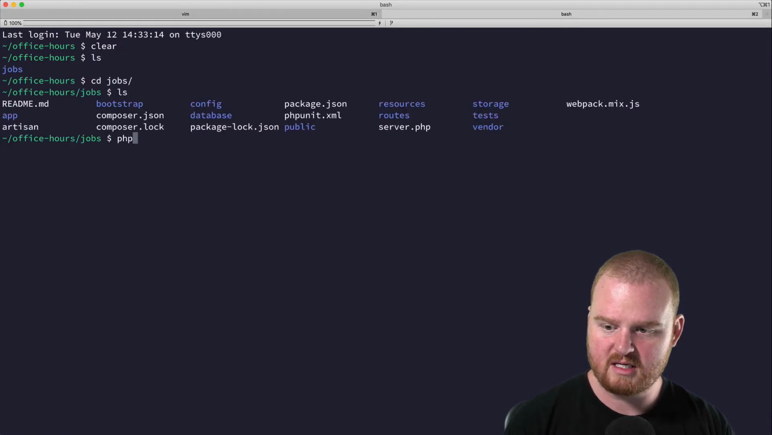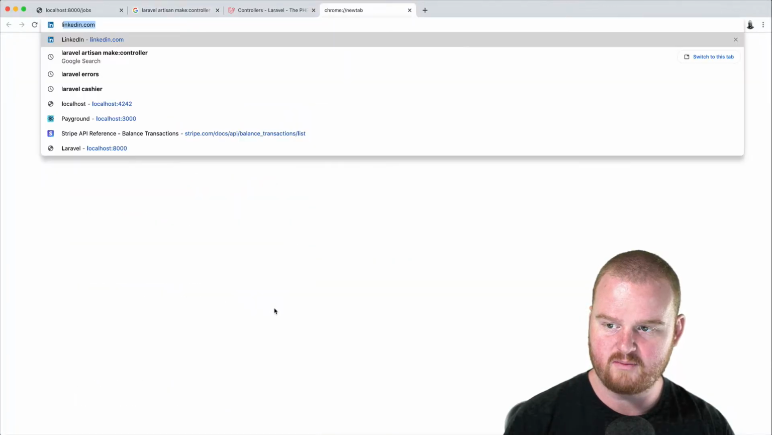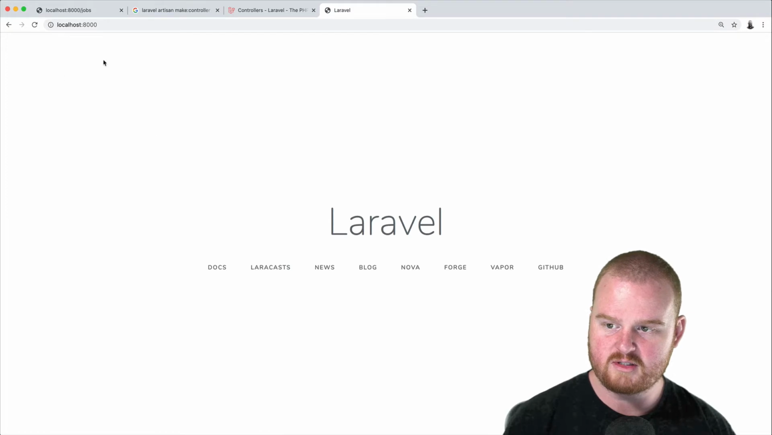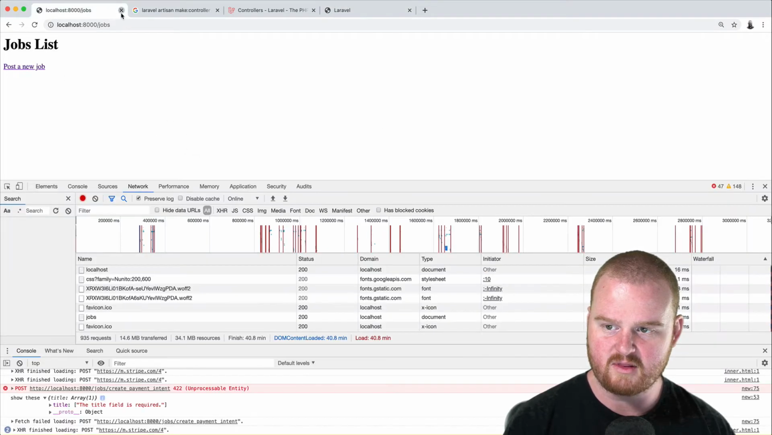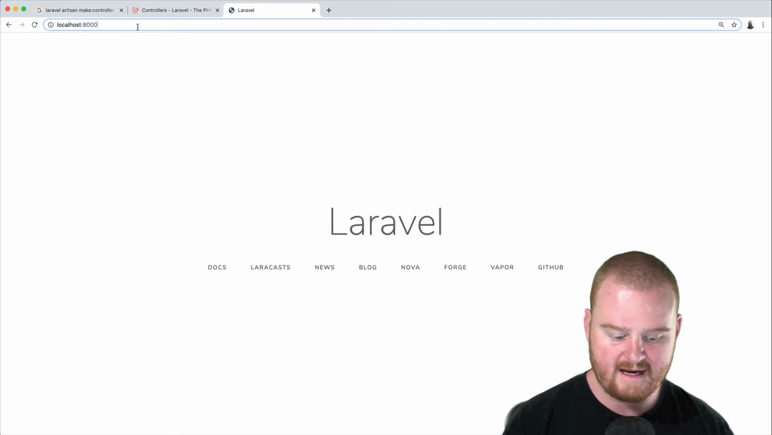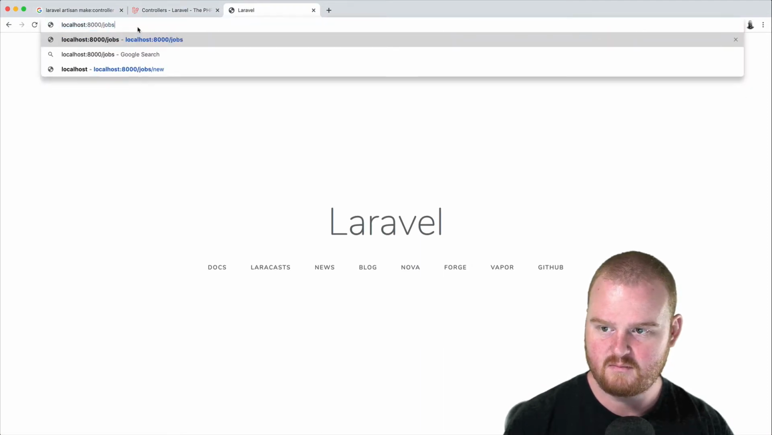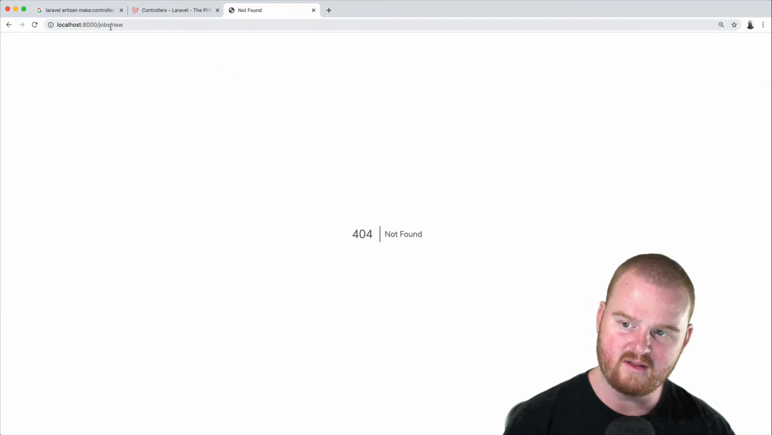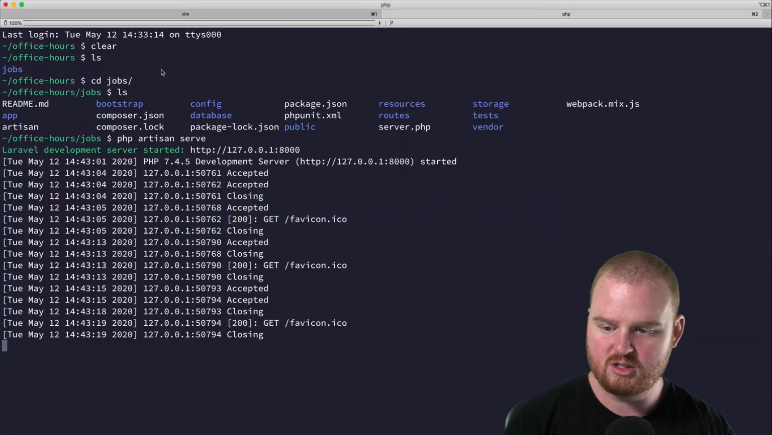You run it by saying php artisan serve, and that will fire up your server. So we'll go to localhost:8000, and that's just the demo stuff that comes with it. And then if we go to /jobs, we should see the page that we just created. So this is the index page. We're going to click on create a job, and that's going to a page that does not exist yet. So let's go add the job create page.